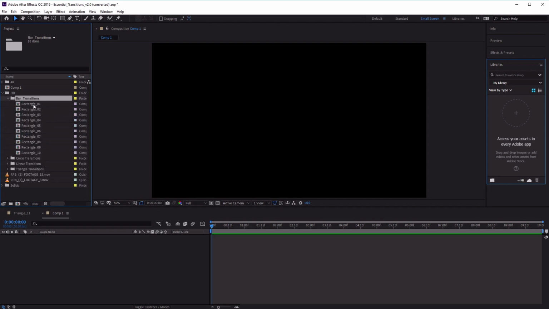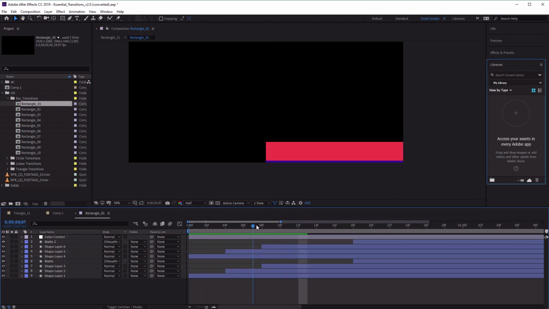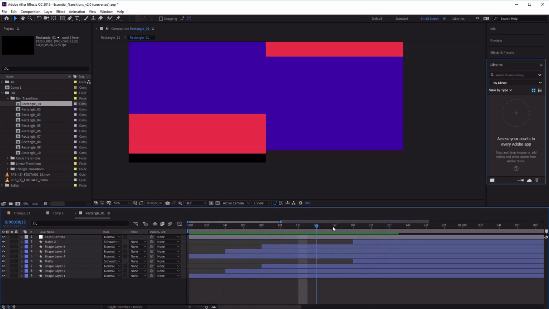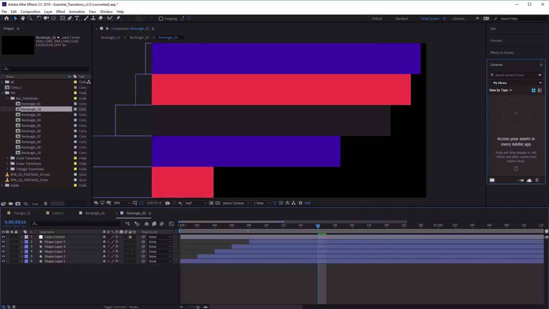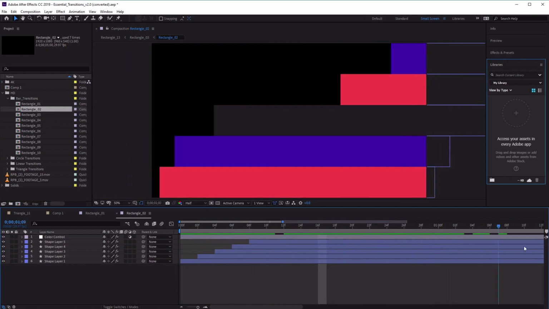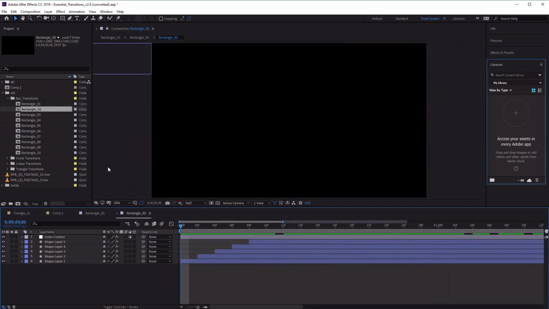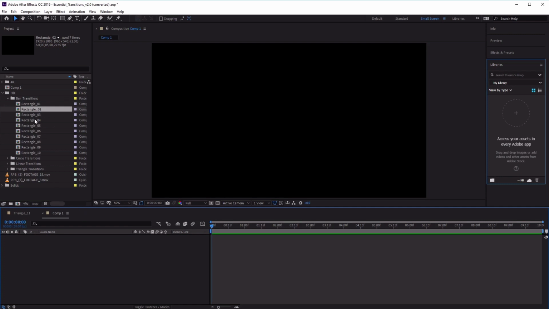So let's open up this. And we can actually go ahead and open up these compositions just to see what they look like. So just scrubbing backwards and forwards in rectangle 01, you can see what that one looks like. And then rectangle 02, if we double click to open that, you can see what that looks like as well. Cool. So that's an easy way to view what these transitions are like.